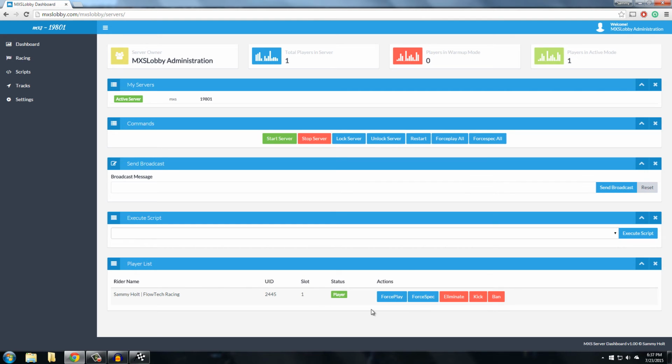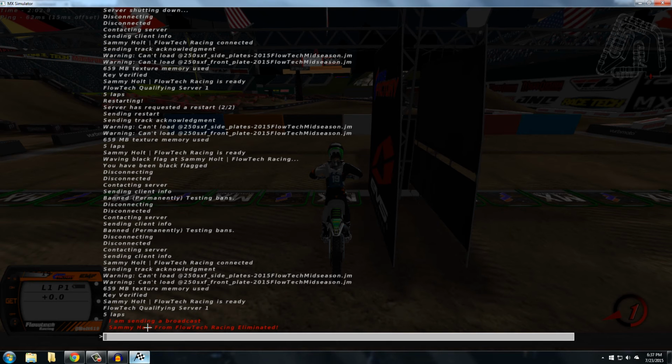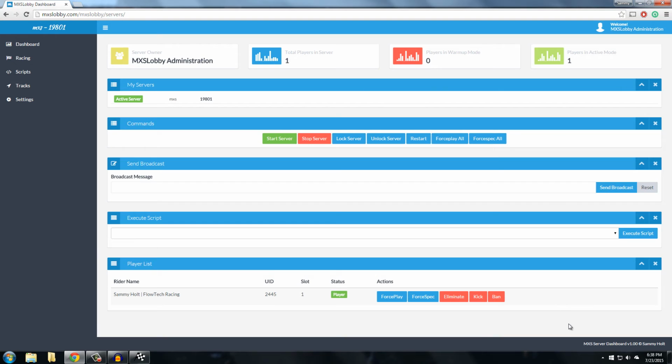But as you can see, force playing just forces them into the race. Force specking force specs me, so it puts me in spectate mode. Eliminate is actually just an elimination race script that I made. I just repurposed it to the player list instead of being in its own separate thing like it used to be. You can go ahead and click eliminate, and what that'll do is force spec me, and then it also broadcasts to the server my name and then from my team eliminated. So that's what there is to that.